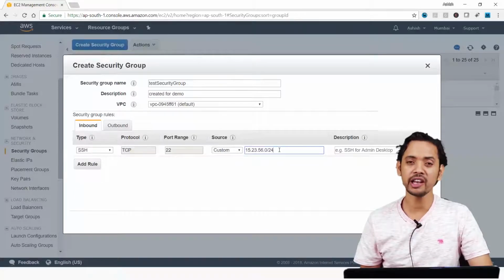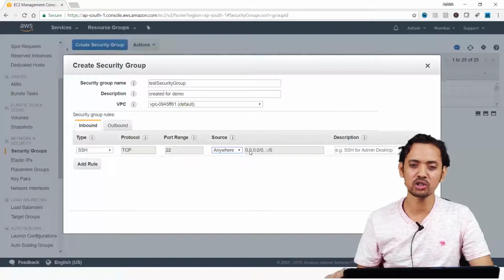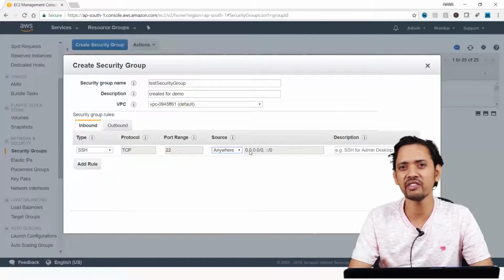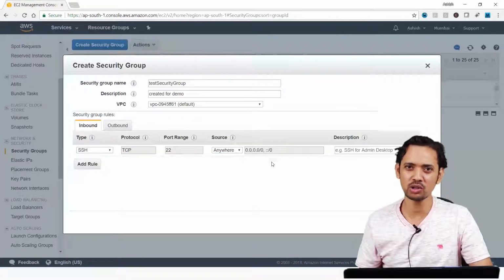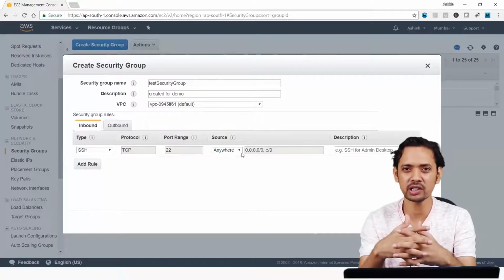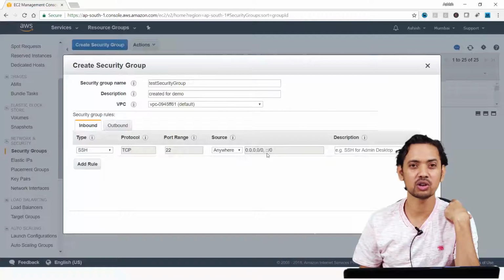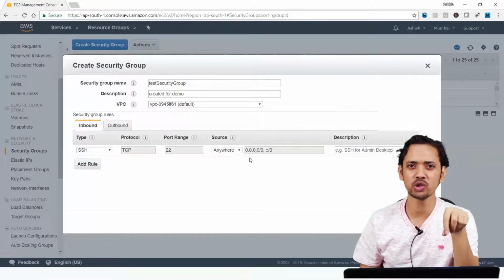If I want anyone having a proper authentication mechanism to connect to this instance using the SSH protocol, then I can select anywhere. 0.0.0.0/0 basically tells you a universal IP address, which means any and every IP address. This is very important, and we'll keep using it throughout the series. Whenever you talk about an IP address range which includes every IP address, you have to give 0.0.0.0/0 for IPv4 and ::/0 for IPv6 addresses. In a nutshell, this rule says any server from anywhere can connect to this machine using the SSH protocol and port number 22.